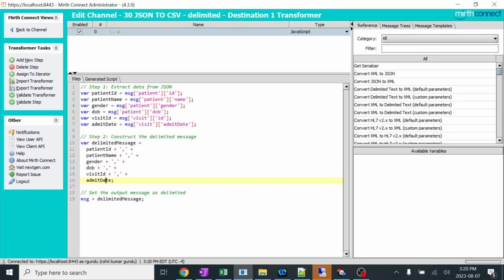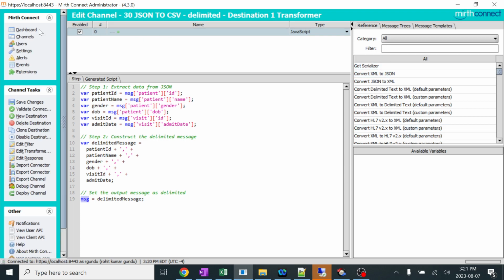So you understood the code, right? This is very simple, and this particular delimited message variable has been inserted into the MSG. As I said previously, MSG is nothing but the complete message which we are receiving from the source and passing it to the destination. So in the MSG, all the details have been converted and it will be passed to the destination. I'll go back to the channel.